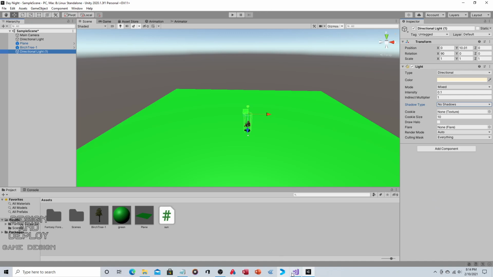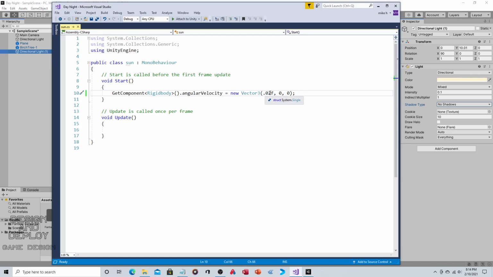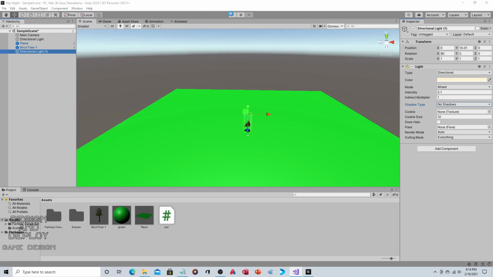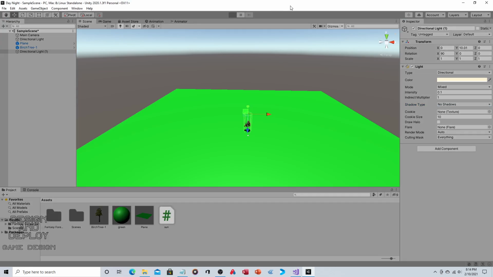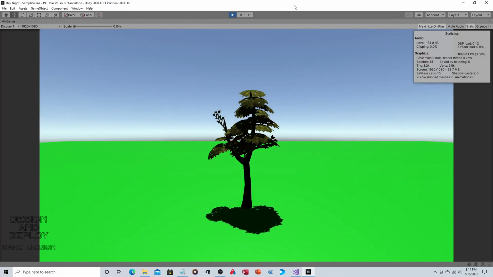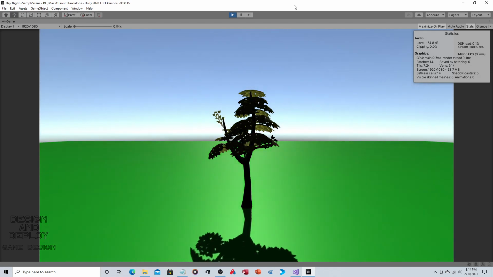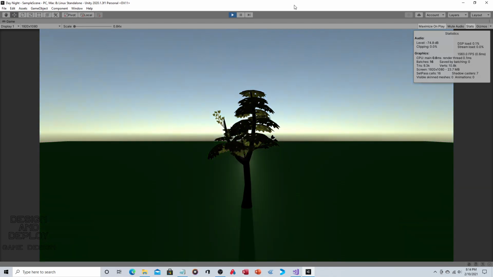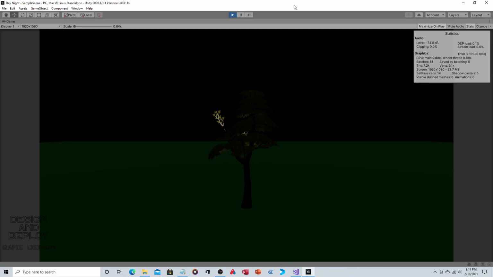And actually, we're going to speed this up again. So let's put this back to, say, 0.3, because we want it to stay night for a little bit. So shadow's moving faster again. And now, as you can see, you've got some light. It's not pitch black anymore.